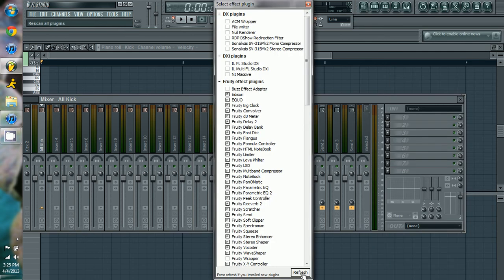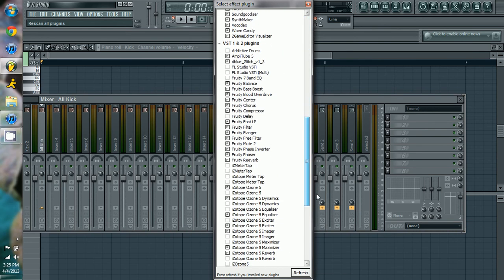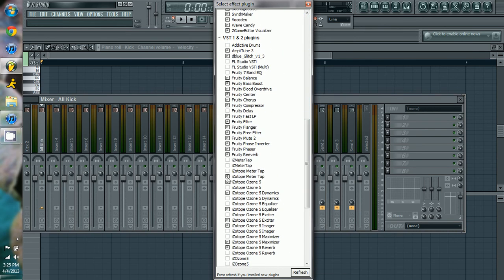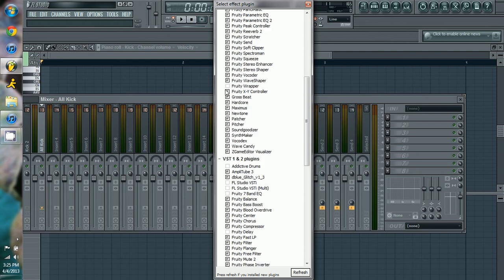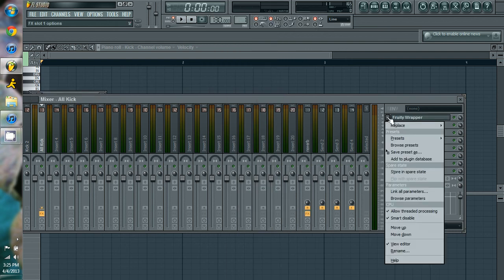Hit refresh, fast scan, don't hit the other one, that one sucks, and then you'll see it'll be in red, and you'll just click it. Like that for example, and then, well no, that doesn't work, let's do the Fruity Wrapper. You just double click, and there you go, Fruity Wrapper. I mean, the Fruity Wrapper doesn't do anything, so whatever.